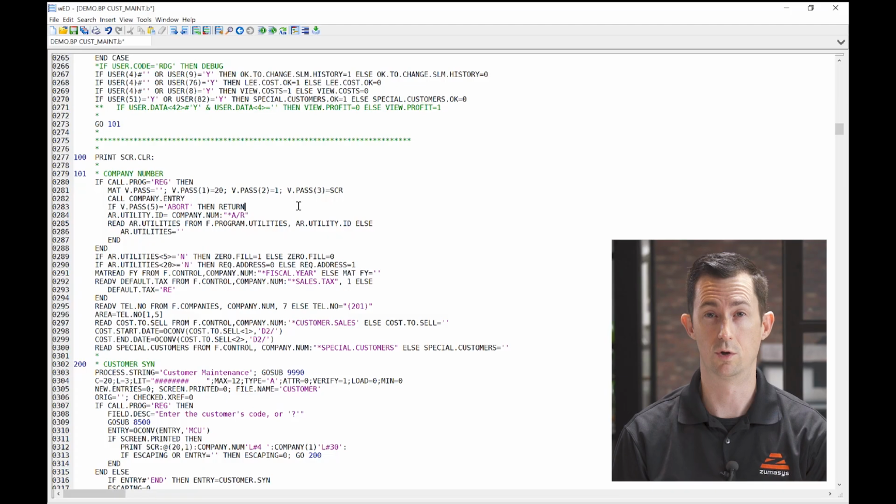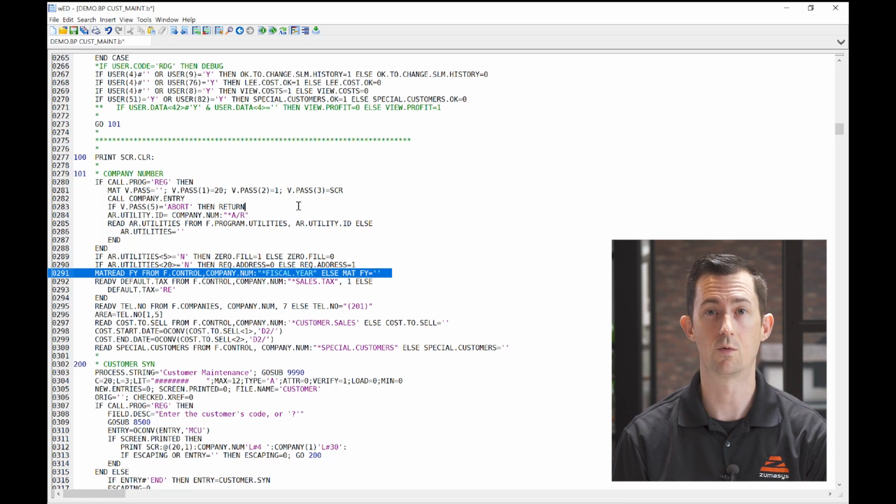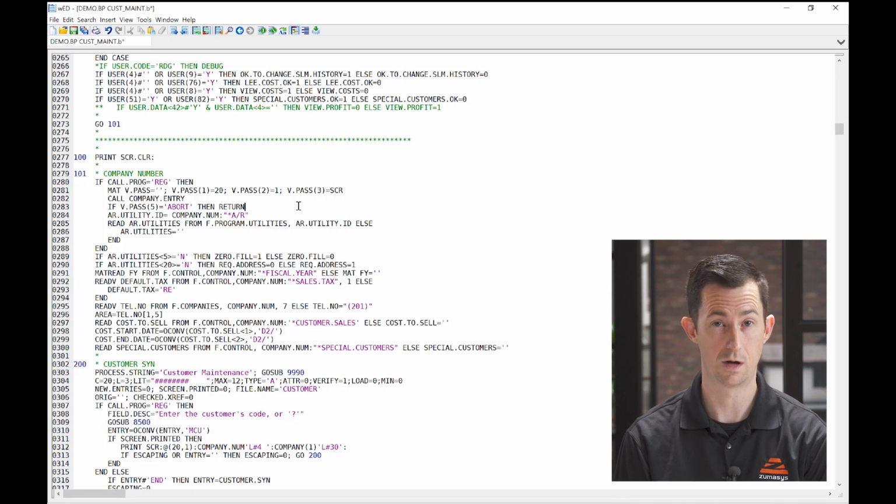The third type of read we'll look at is a MATREAD, which is equivalent to a read, except that it is initializing a dimensioned array. So when we use a MATREAD, it's important that we have previously initialized that array with a dim statement. Otherwise, it looks and feels and functions exactly like the read statement.